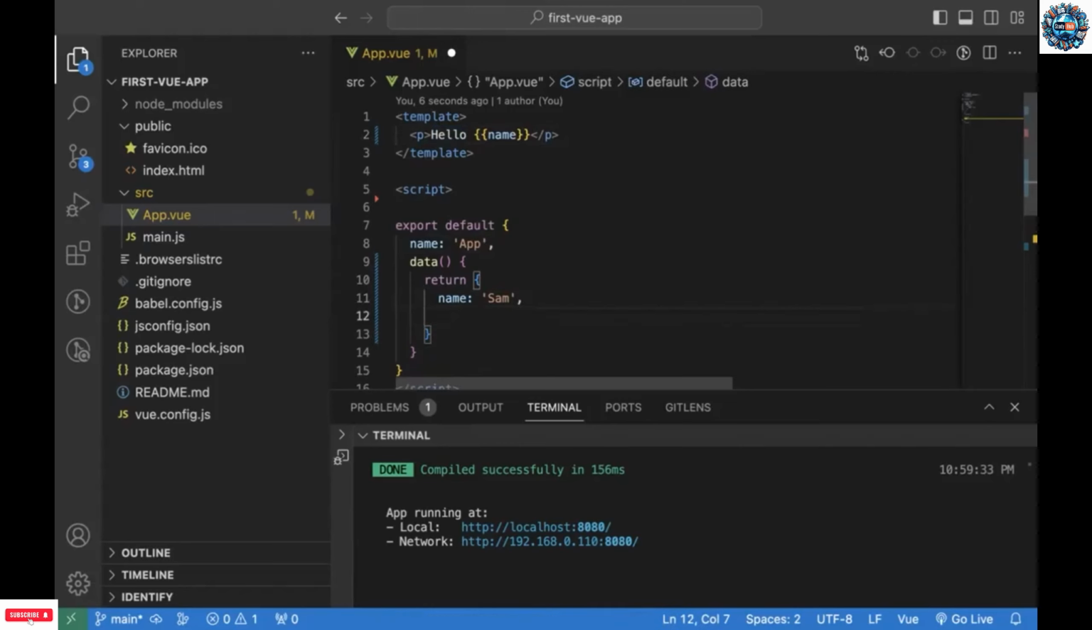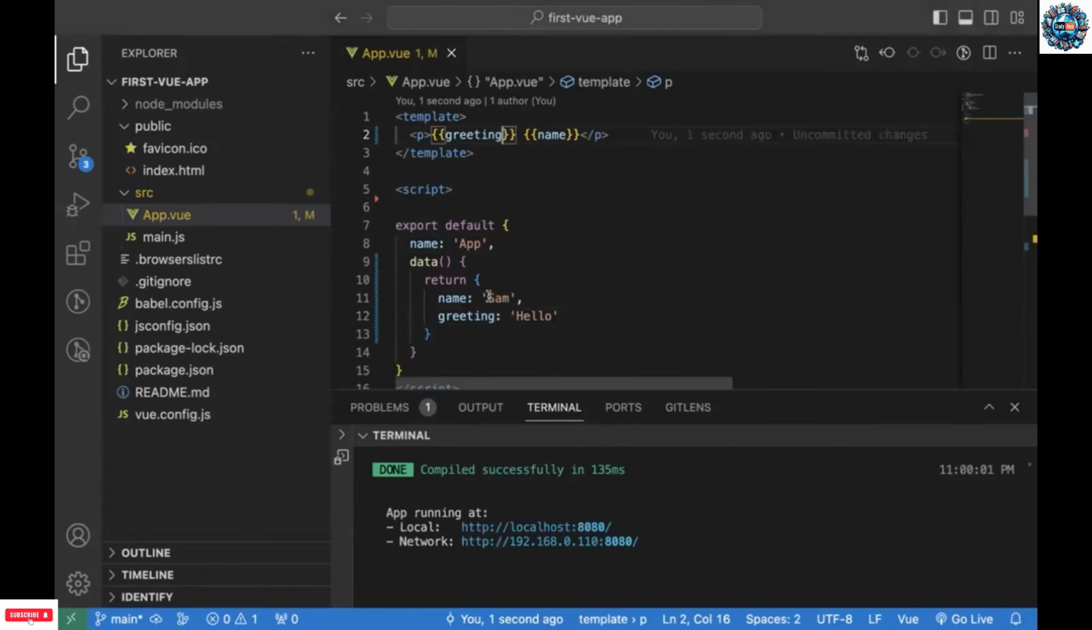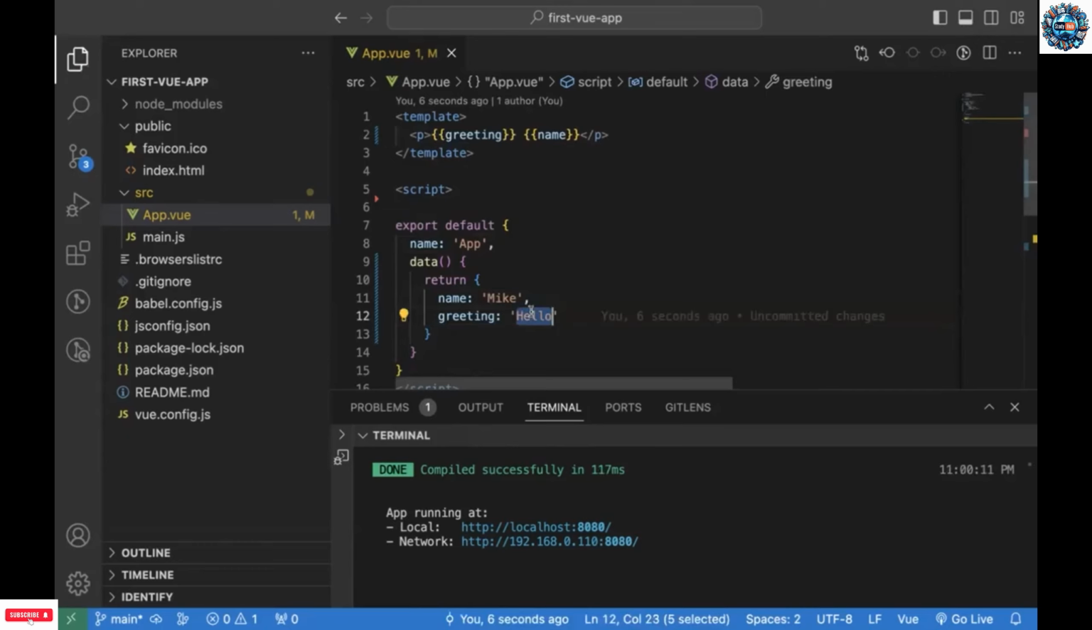So let's just say we want to make this greeting dynamic also. We'll create a greeting key over here in this object, and I'll call it hello, and I'll use the same mustache syntax for this greeting also. And you can see we are able to show this. What if we change the name? Let's say from Sam, let me change this to Mike. And if we see over here, it has been changed to hello Mike. And let's say if I change hello to hi, it will change it in the browser. So this is how we can bind data with our template.